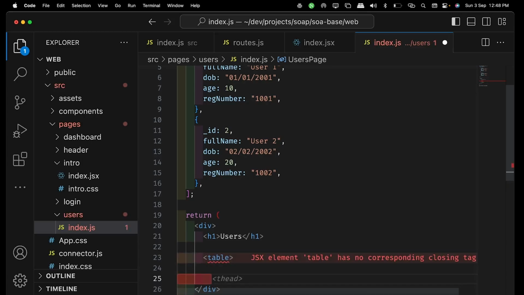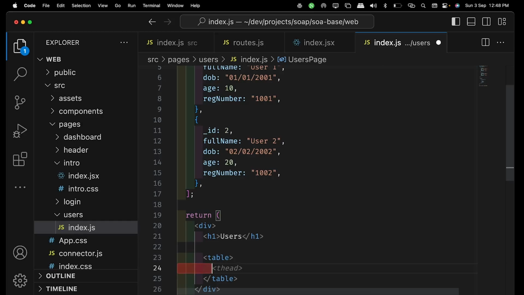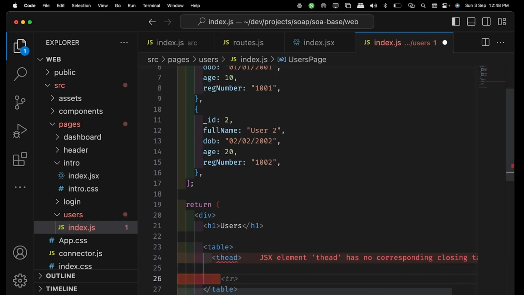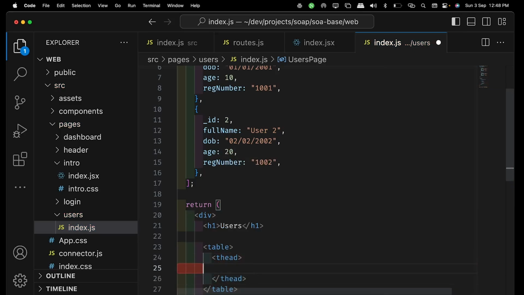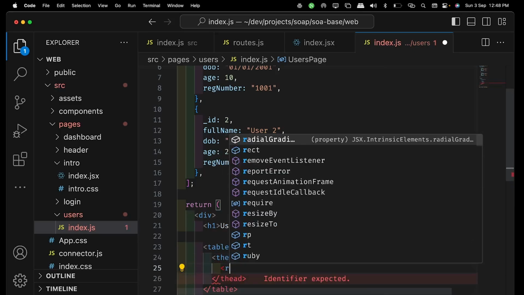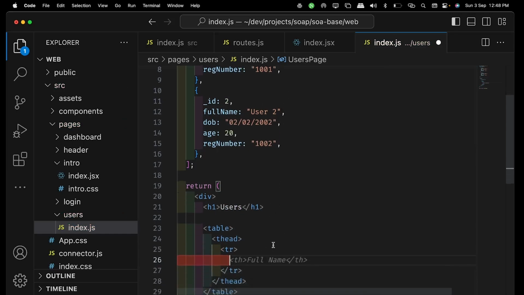First, whenever you are opening anything, what do we have to do? Immediately, we have to close it. So what is a header that we want to look like? Whenever we are opening anything, we have to close it immediately. Then we will open the row, then we'll close it. What is a row? What are the things that we want to show? ID, full name, date of birth, age, registration number.